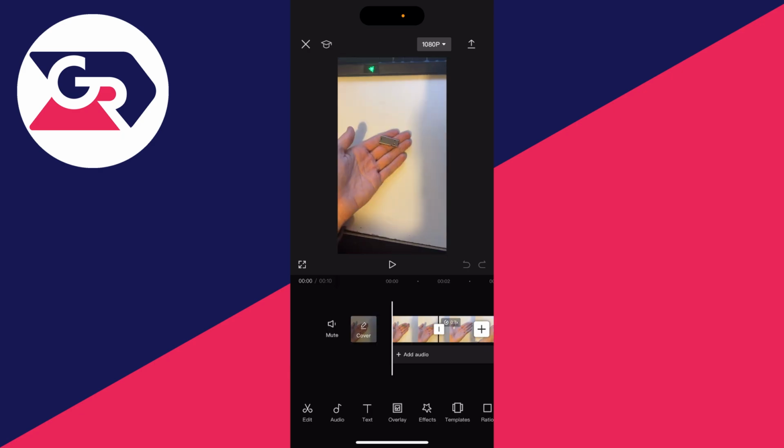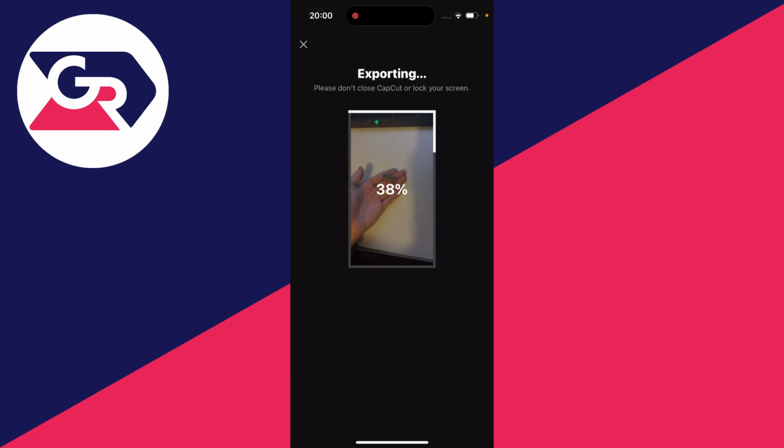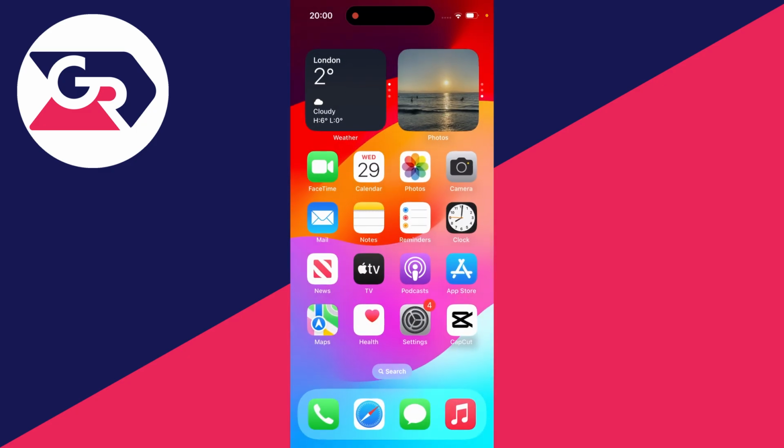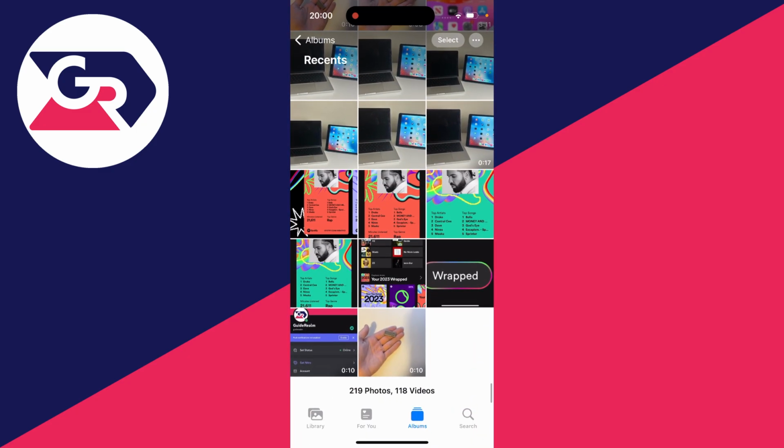And to save it to your phone, just press on the arrow pointing upwards in the top right, and it'll then say exporting, and it'll then be in your photos or your camera roll. As you can see, here it is there.